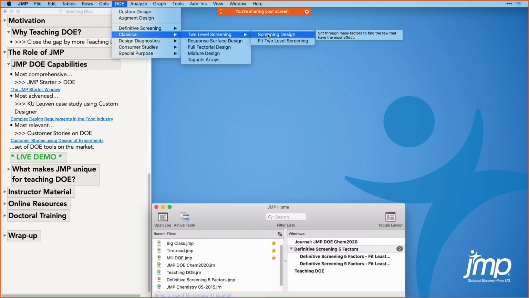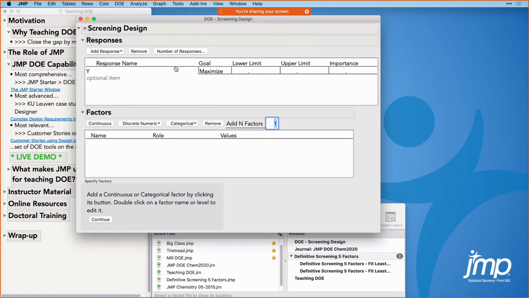If you choose a classical screening design, you get to this platform, another simpler dialog, because you have less flexibility here. And let me specify this response. We keep this. So we want to maximize a single response called Y. Of course, you can double click and edit the name, but I don't want to lose time with editing right now.